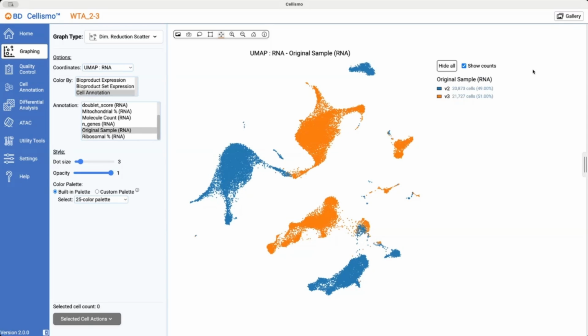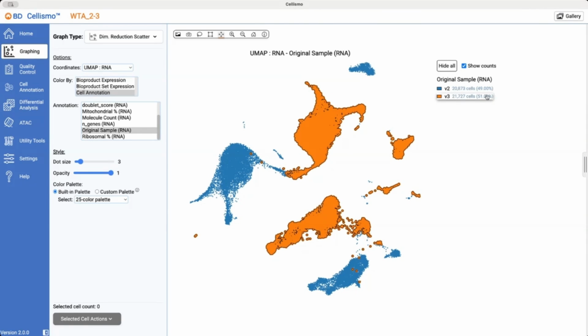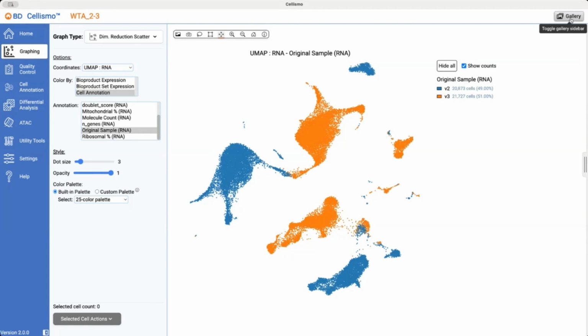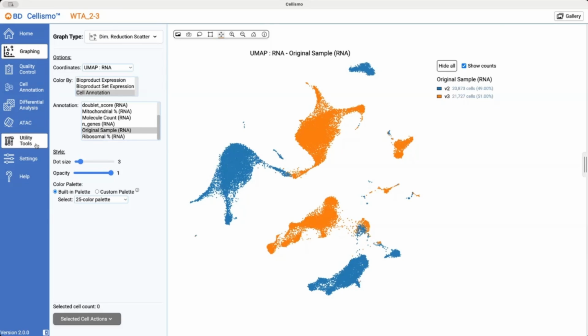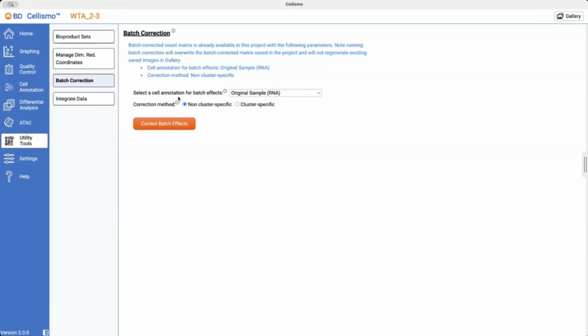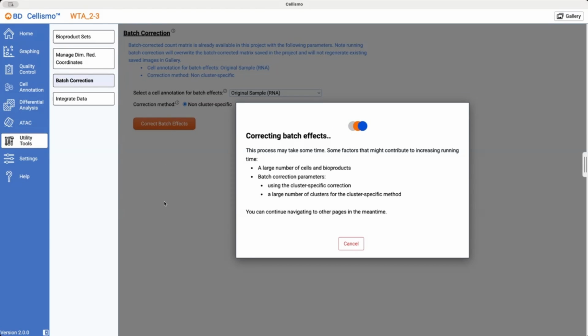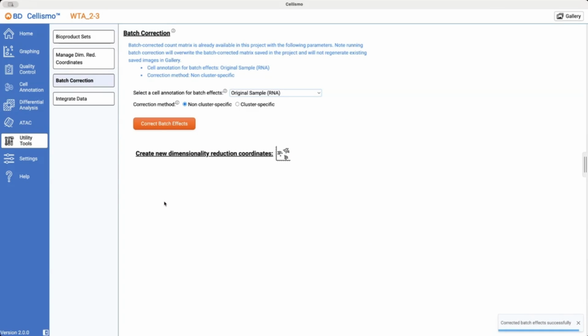These 2 datasets from the same donor are showing large batch effects due to the difference in sensitivity of the improved assay, even though they have the same cell types. To fix that, we can go to Utility Tools, Batch Correction page, select the variable on which we want to correct, and press the button. Now what's happening is that we're estimating and removing the technical effects of that batch correction based on that variable. And when that's complete, we'll have a new layer of information with batch corrected counts.